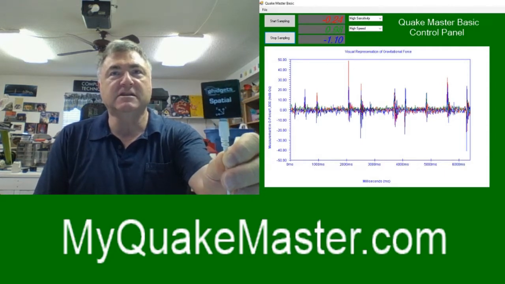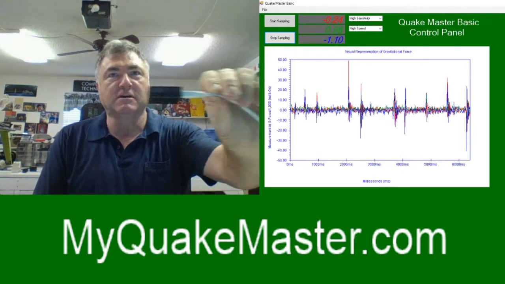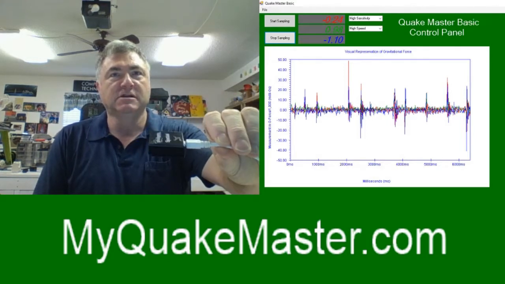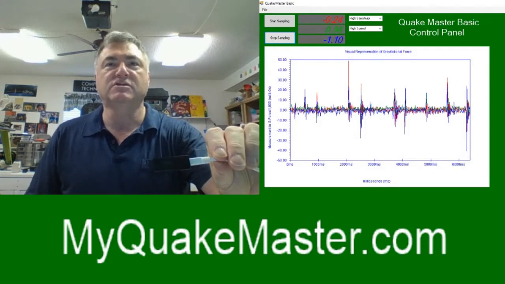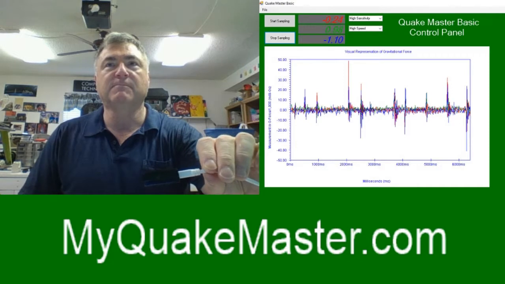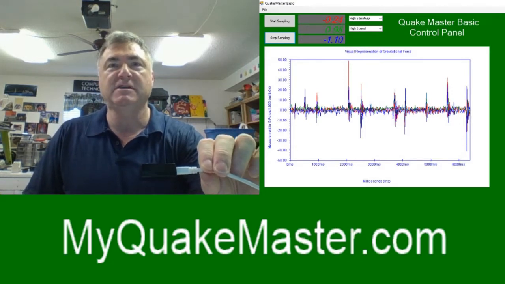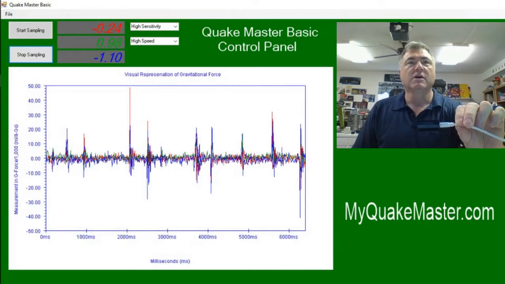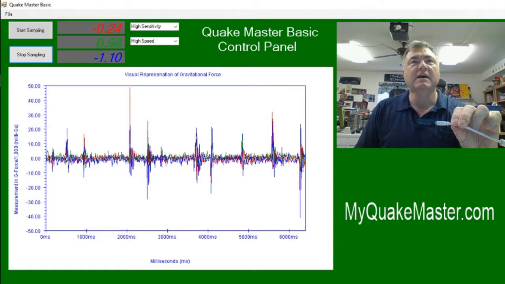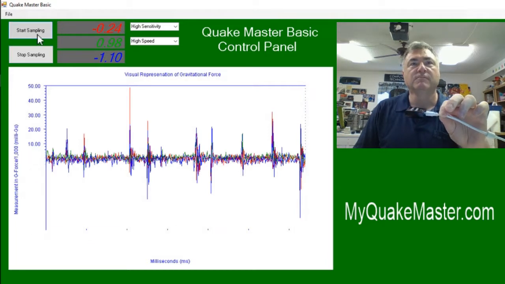Anyway, we're going to get right into this here. The idea is we do certain things with this QuakeMaster accelerometer, and we'll see how it graphs. So let's see what it does. This time, notice that the software is in high sensitivity and high speed. I'm going to shift the camera here a little bit and we'll get a little better introduction. There we go. So notice that we're in high sensitivity, high speed, and we have run some sampling, and I've tapped on the desk. We see the vibrations that it sensed. Let's start sampling again. It will recalibrate.